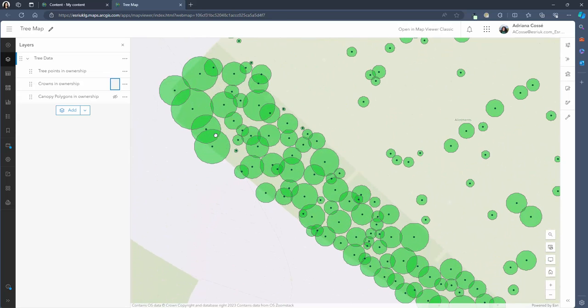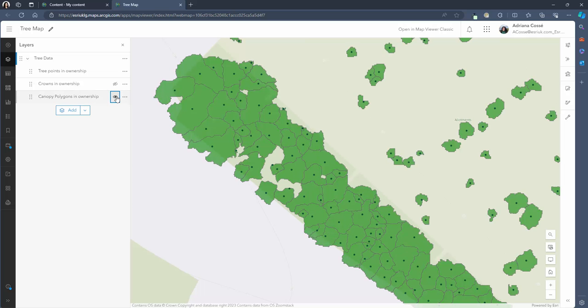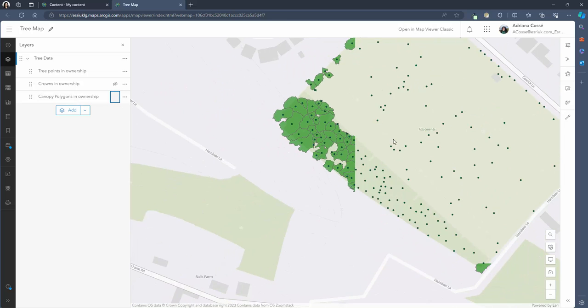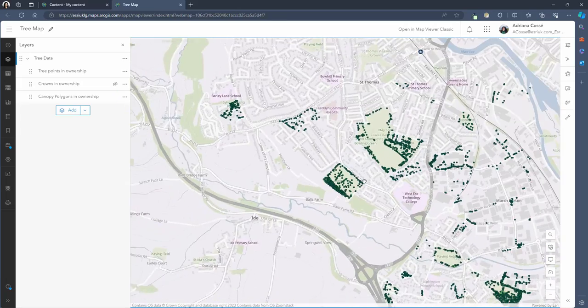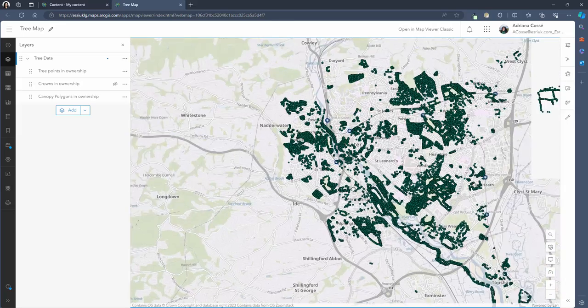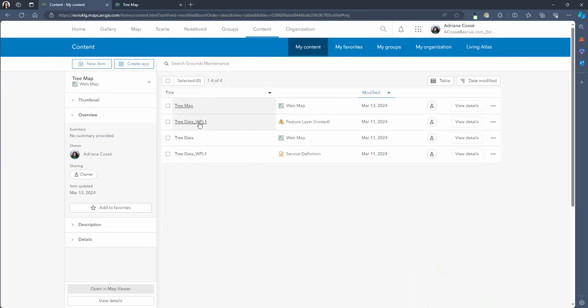So the National Tree Map was a brilliant starting point for understanding where my trees are located, but I'd now like to expand that dataset by adding additional attributes about the trees, for example, their species, the tree health, and the risks that they pose. So to do this, I'd like my field team to go out and collect data in the field, and to do that, they're going to need a form. So let's start creating one.